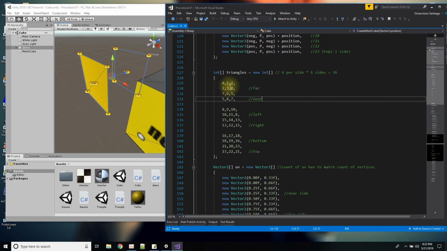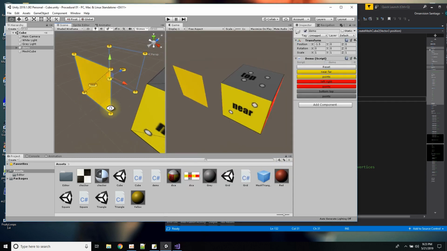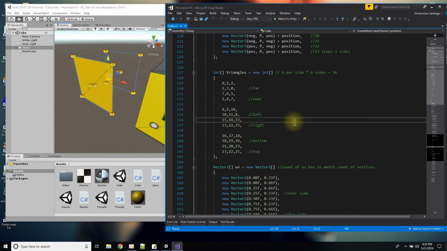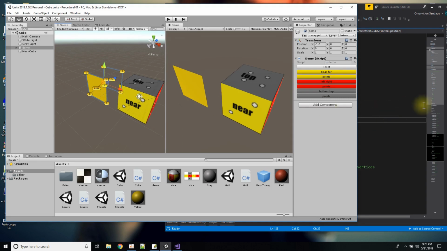So if you get some of your points out of order, you'll notice that you won't see it facing the direction you're expecting it to, and you have to just fix your numbers. These numbers here work for this one that I made over here. All right.